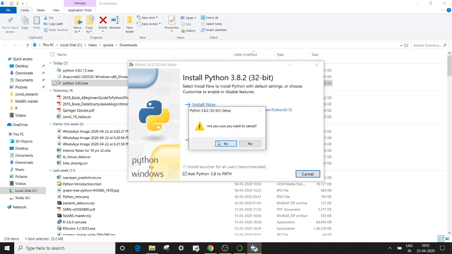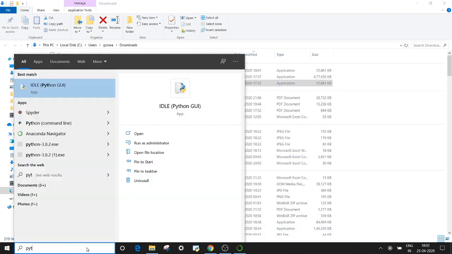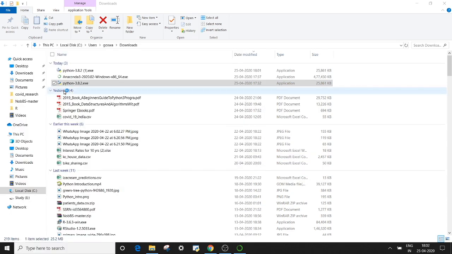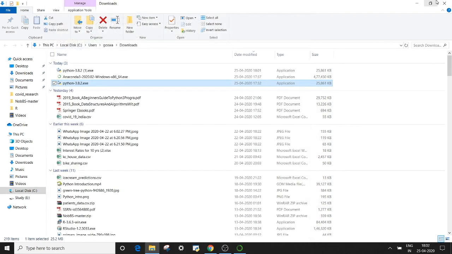Once Python is installed, you can go and type for Python in your search box, and this is the Python window that you will get. Here you can just write a simple print statement for, let's say, hello world, right? And then you press enter, you can see hello world is coming. So this is the simplest way you can install Python.